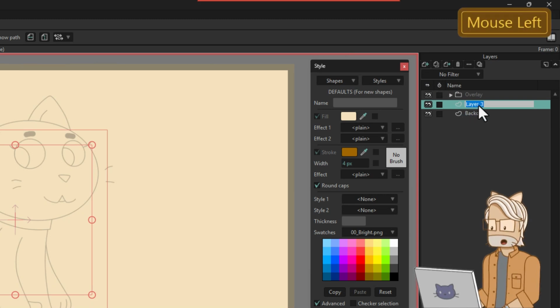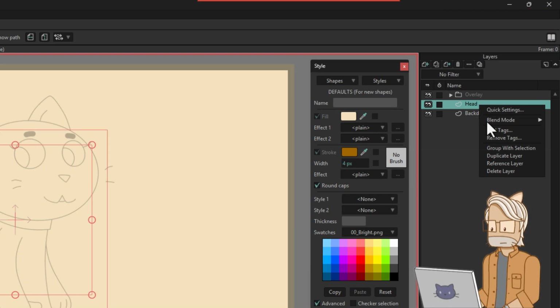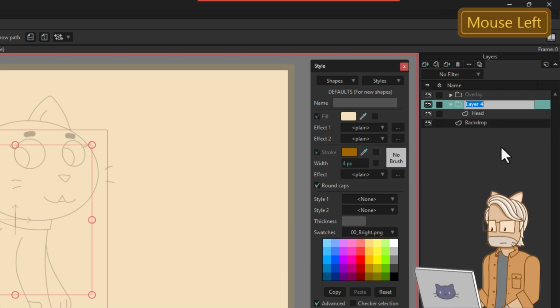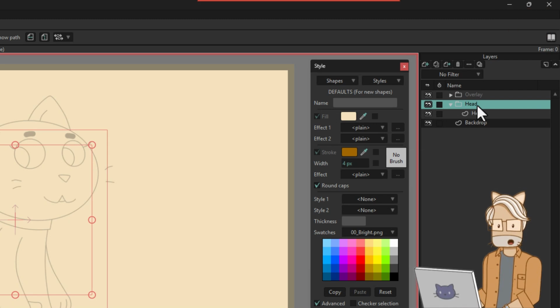I'm going to name this layer Head. Right-click over the Head layer and choose Group with Selection. Then name the group layer Head. We'll be adding more layers to this group later. Thumbs Up Cat will only have a few layers, but when the goal is to rig a puppet for animation, it's smart to break out the parts into multiple layers and organize them as we create them.